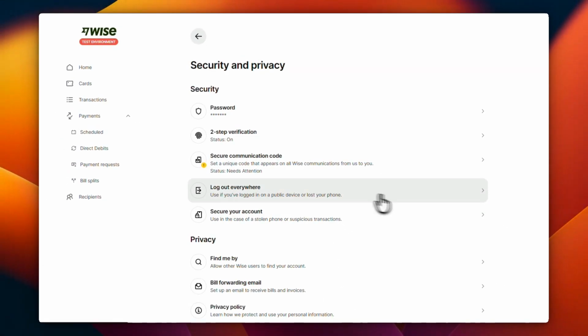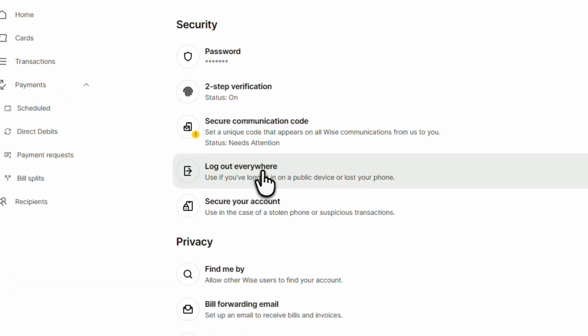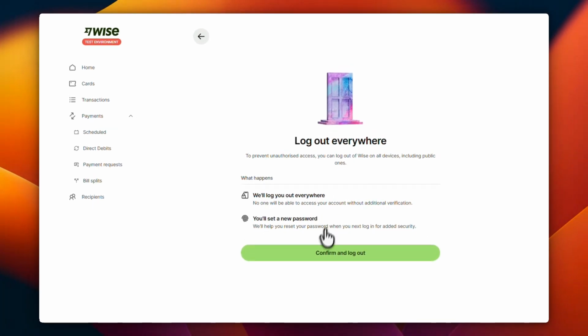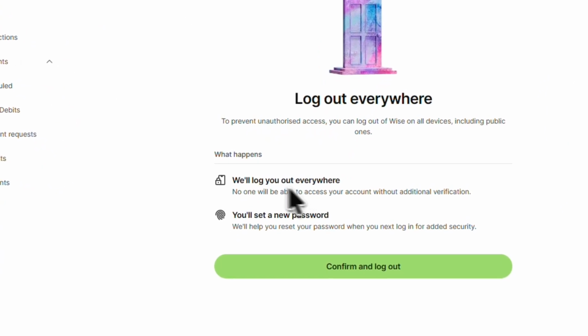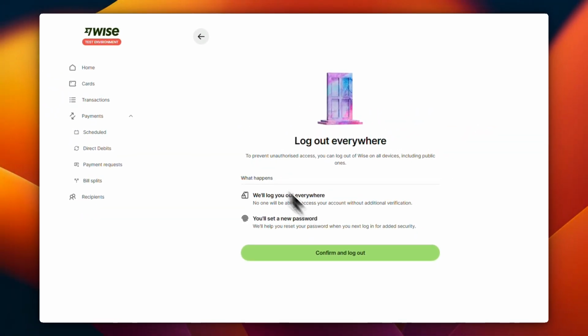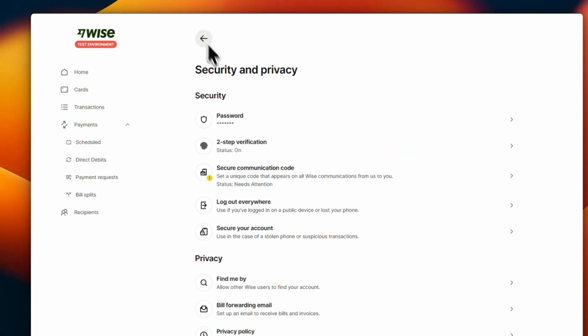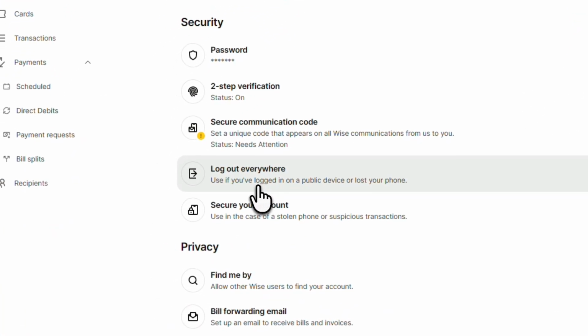Inside Security and Privacy, choose Log Out Everywhere. This action signs you out of all active sessions on all devices linked to your account. It's a simple way to remove your old phone or any device you no longer use, and it ensures nothing else remains authorized in the background. You may see a confirmation prompt. Go ahead and confirm.